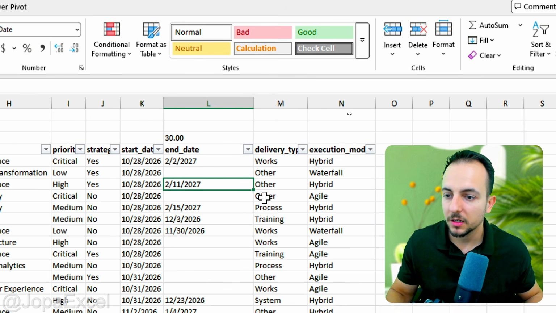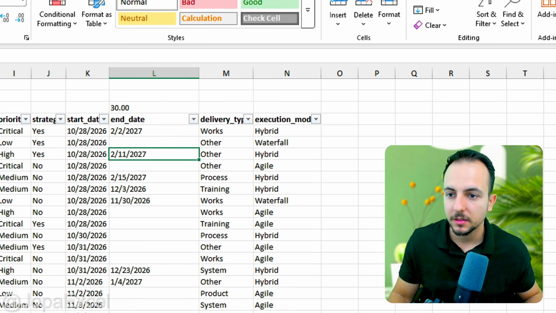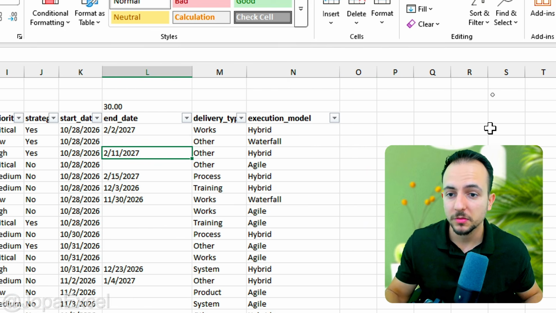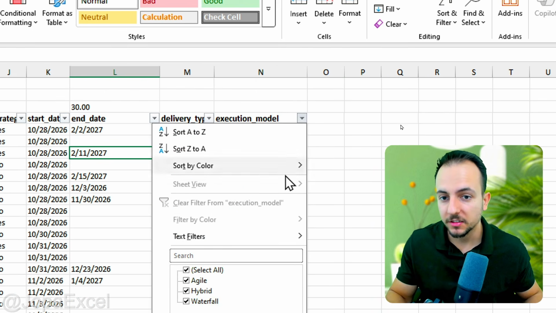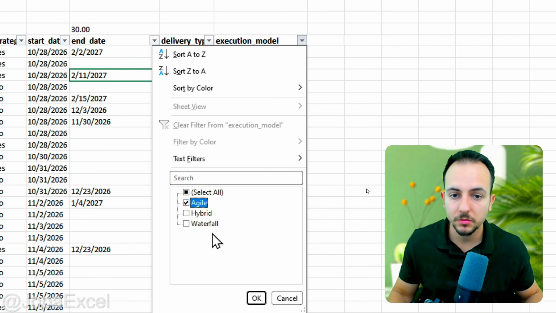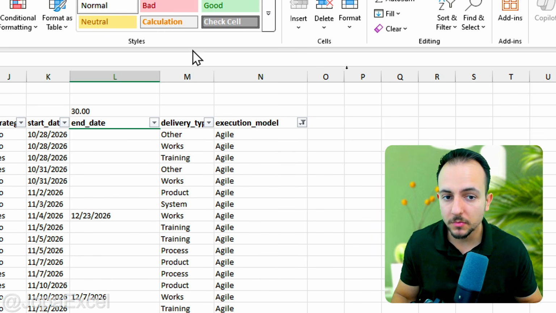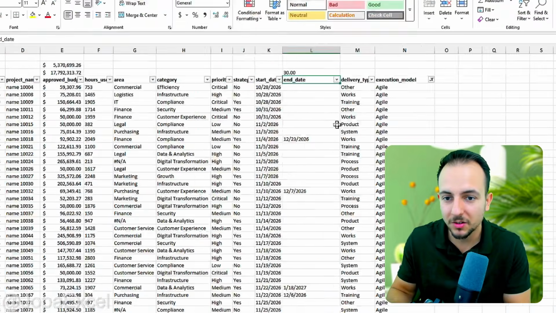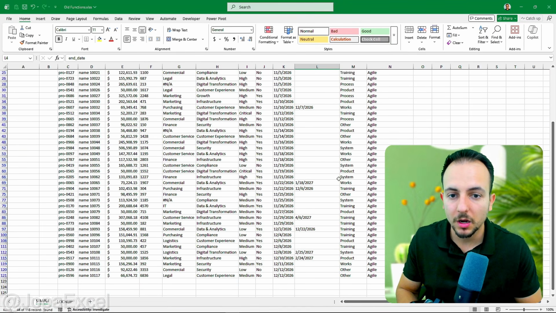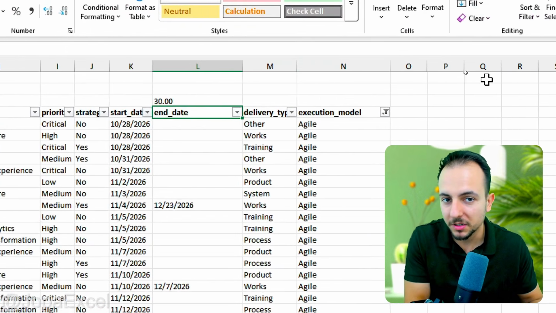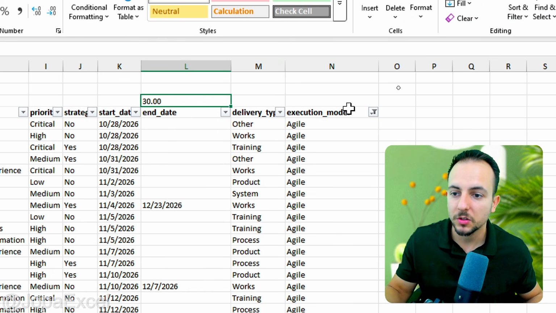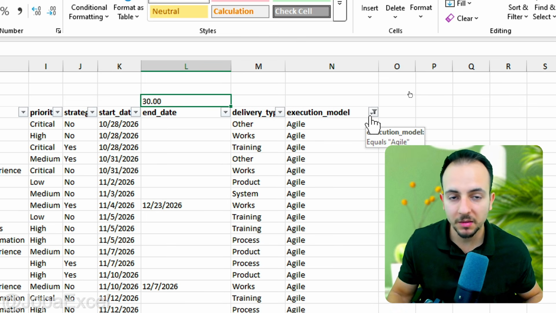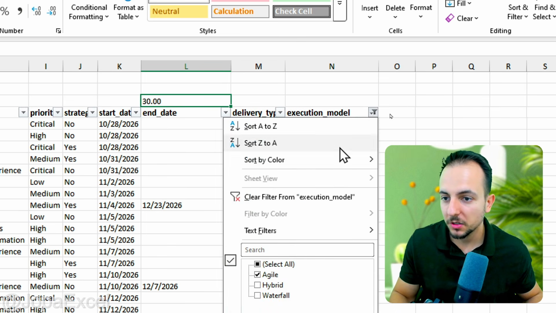But what if I now want to filter the data and see only one execution model? I click execution model, choose agile, and press OK. And look over there, COUNTA is still showing 30. But that doesn't seem right because I can only see a few dates. So how could that be possible? Once again, it's because we are using an older Excel function, COUNTA. It doesn't update dynamically. So let me clear that filter.